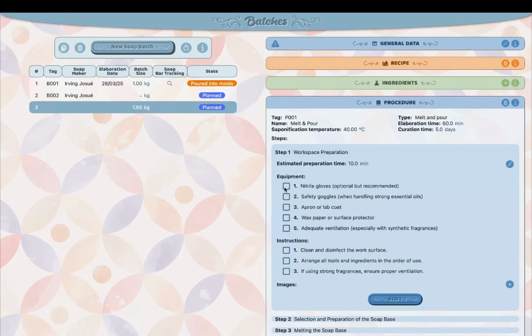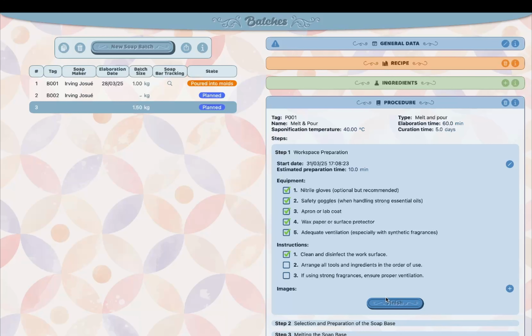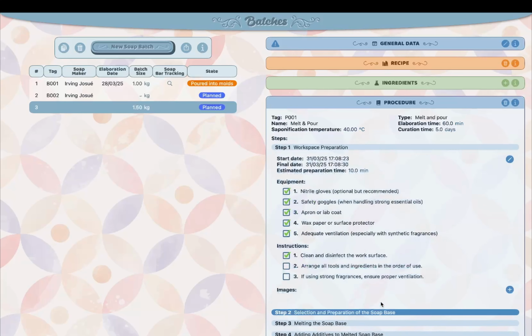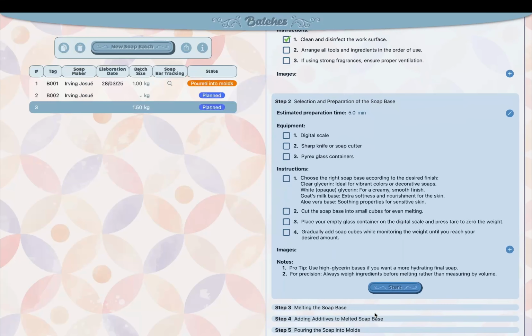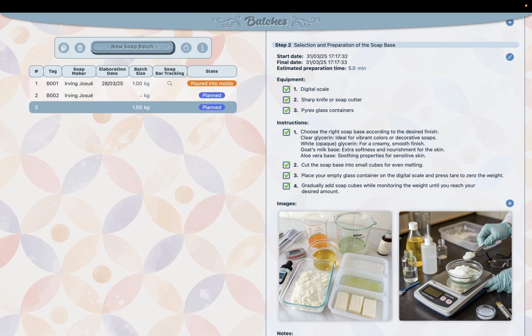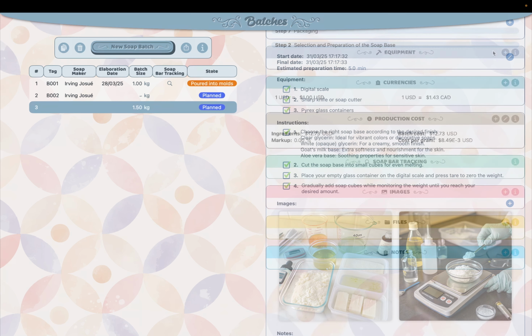Before beginning each step, verify and check off required equipment, ensuring safety and workflow efficiency. You can also mark instructions as completed. Each step includes start/stop buttons that automatically record timestamps, editable later if needed. As you advance, the system intelligently highlights the active step, providing clear, guided progression through the entire manufacturing process. You can optionally add photos to each step for comprehensive batch documentation.